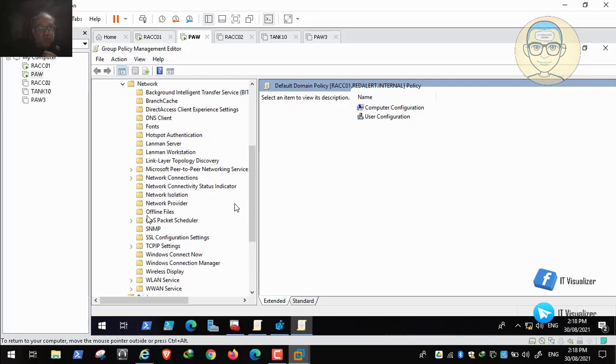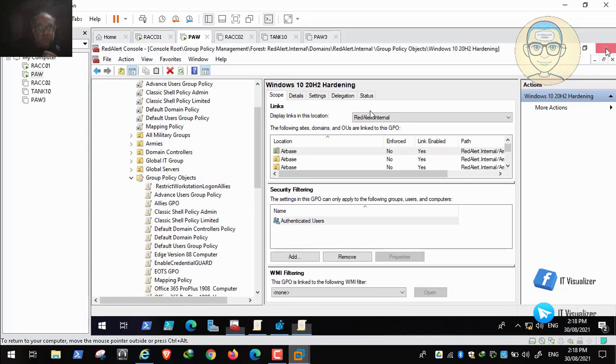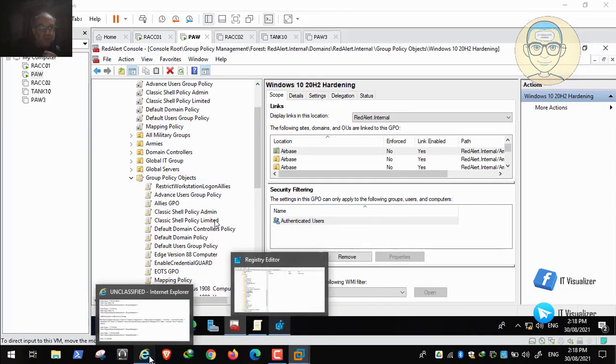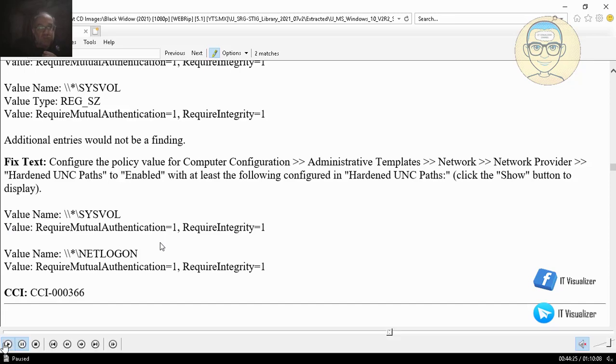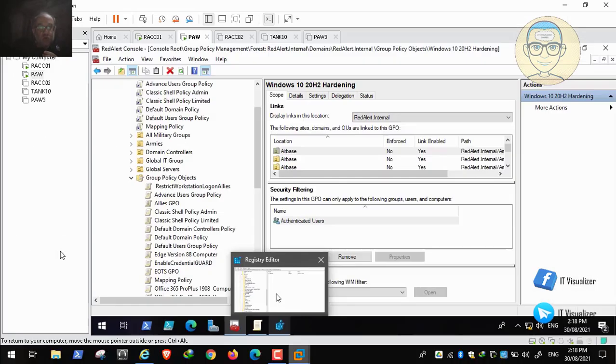So we go to network and then go to network provider and then hardened UNC paths, and then we need to open it and configure this setting to require mutual authentication. Here, to access this folder you require mutual authentication and require integrity. So access to this folder should be done when the user has a correct or a valid username and password in my domain. So this requires mutual authentication, okay, and require integrity. Anyway, these options will secure the access to our shared folders, or the two most important folders shared in our domain.